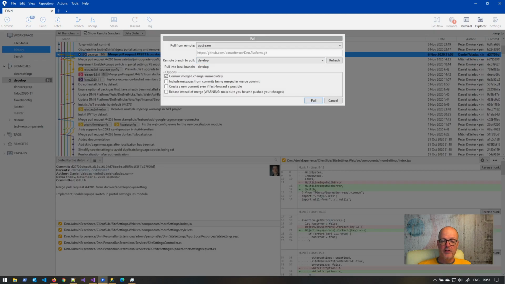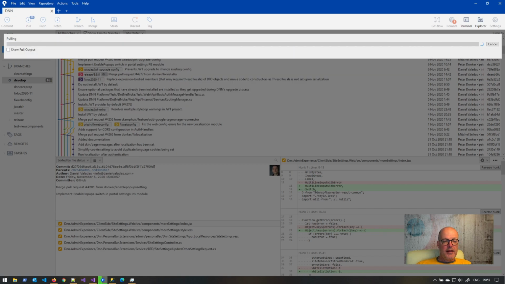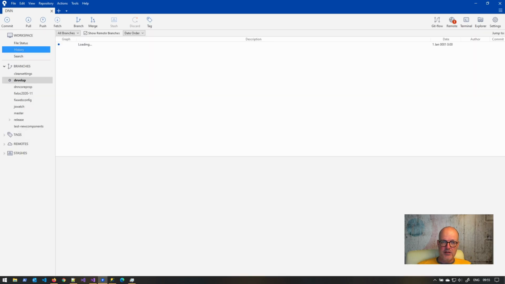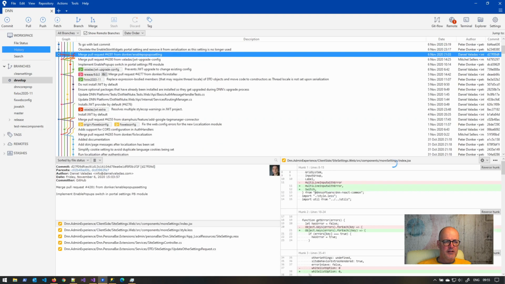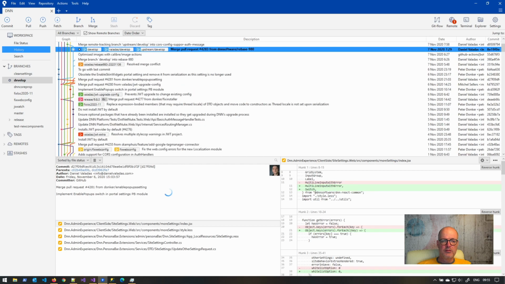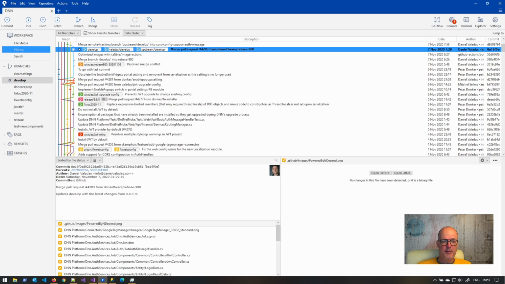So if you've, like me, set it up so that upstream is the name for the core repository of the DNN platform, then you will pull in the latest changes from there, and that way I make sure that my local copy is completely up to date with the latest changes from the core repo. So there we are. Now it's all completely up to date.